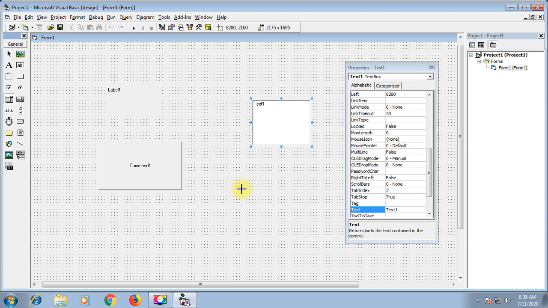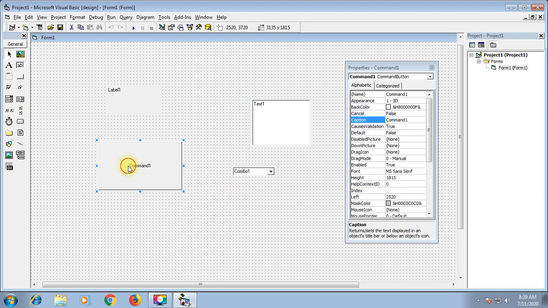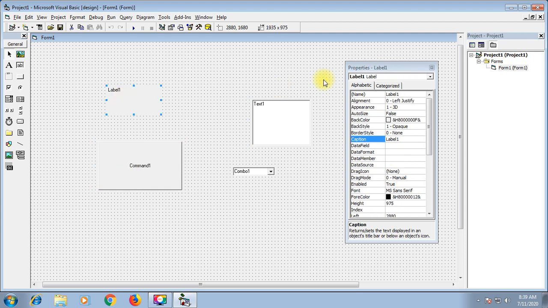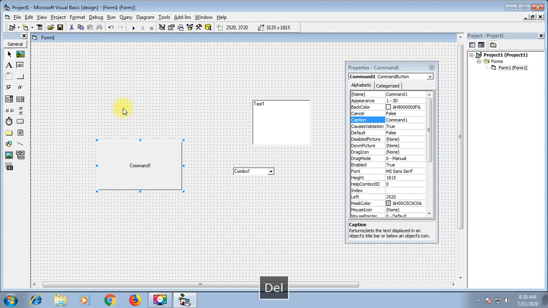So whichever control you have taken, if you want to remove it, select that particular control. Look at this. Text 1, label, and delete. You can select any control. Text 1, select, delete. Command 1, select, delete. Combo 1, delete. Simple, through the delete key you can remove any control from the screen.